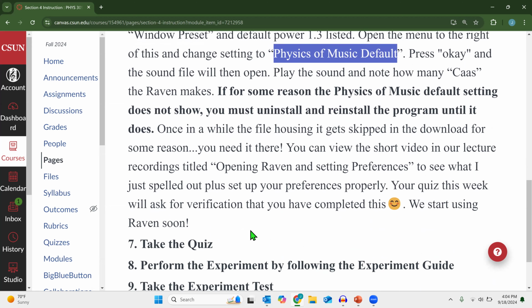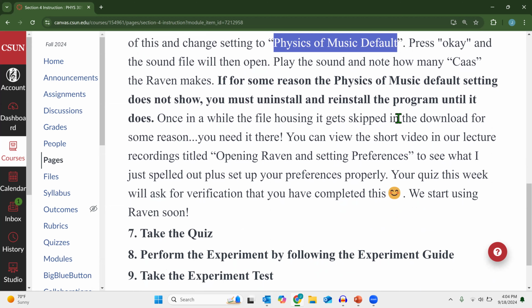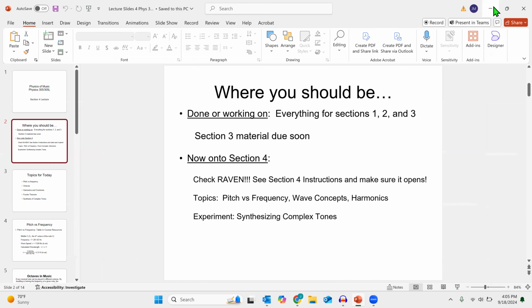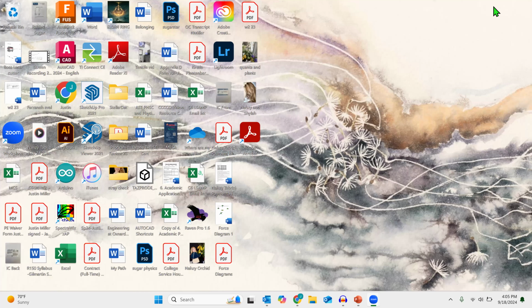There is a question in the quiz pertaining to how many ka sounds the Raven makes in the sound file. But let me just go ahead and jump over to opening up Raven so you can see some of the things I'm talking about. So I'm going to go back home here and then minimize this stuff out of here. And I got Raven Pro 1.6 right here. I'll go ahead and double click it to start to open it. And it might take a second to open, but it will eventually do so.